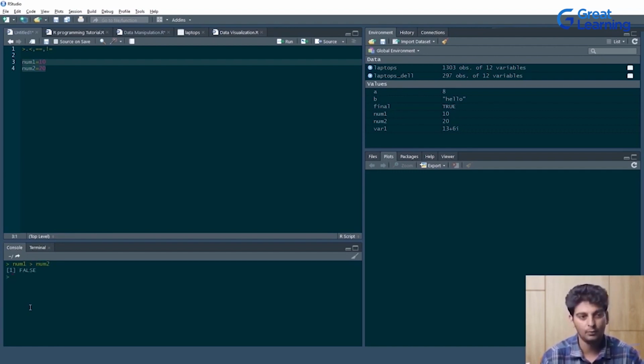Now we get a false value because num1 is actually less than num2, or in other words, 10 is actually less than 20. Going ahead, we'll use the second relational operator, which is less than. So now we are checking if num1 is less than num2. And we get a true value because 10 is actually less than 20.